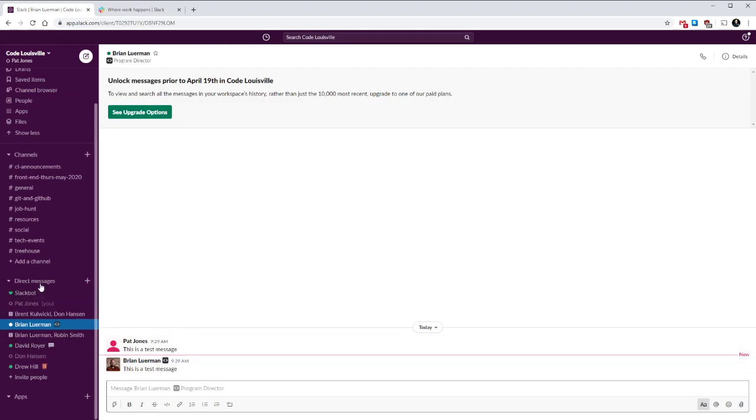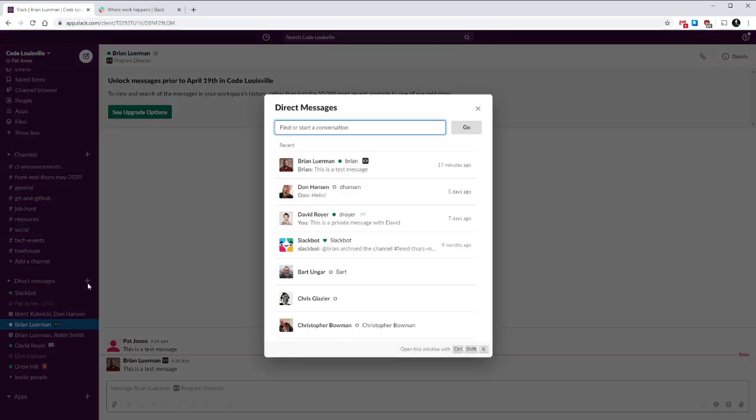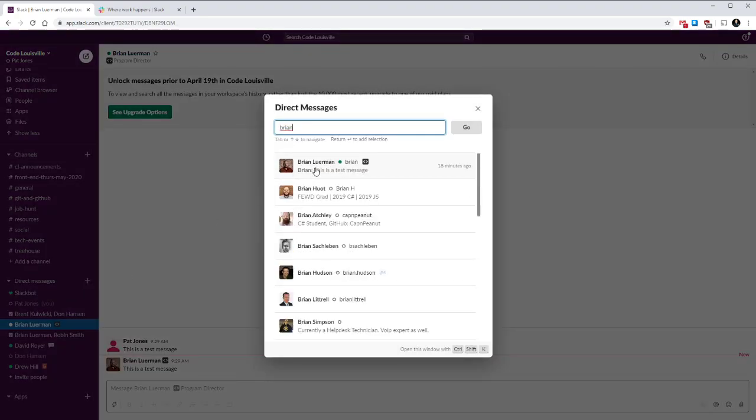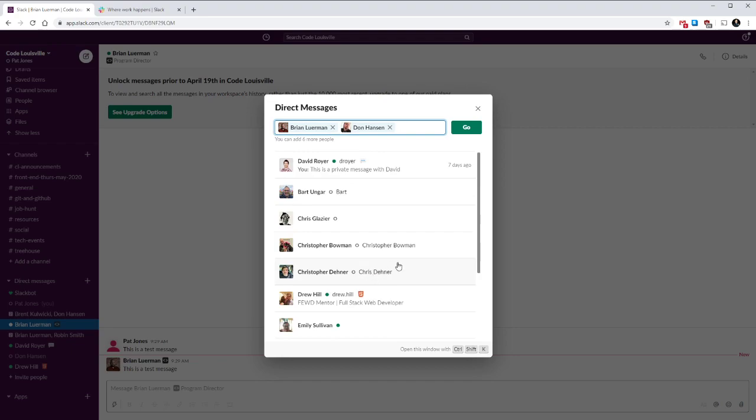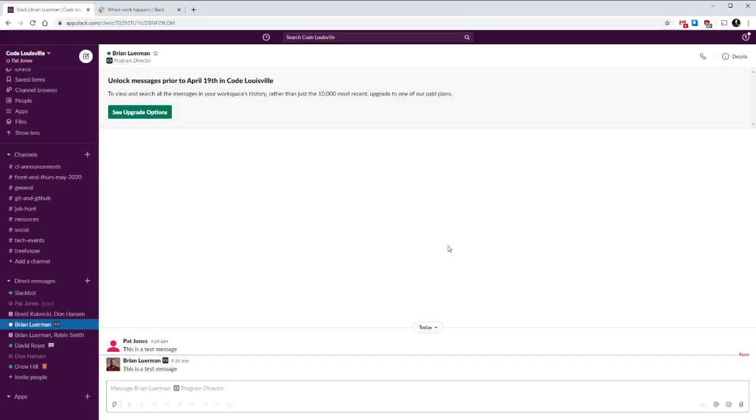If you wanted to start one, you just click on the plus next to direct message and you search for who you want. So if I want to message Brian, I just type in his name, click right there, and hit go. And if I even wanted to, I could start a message with 2 different people simultaneously, and we could have 3 people in the conversation.